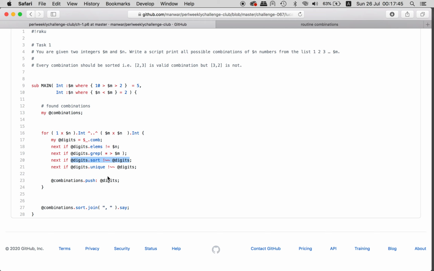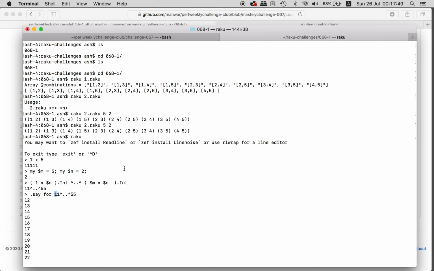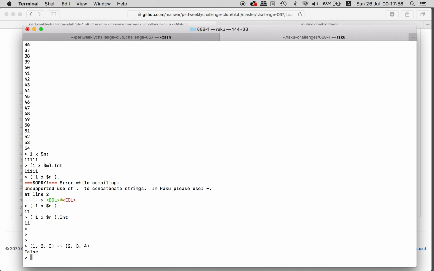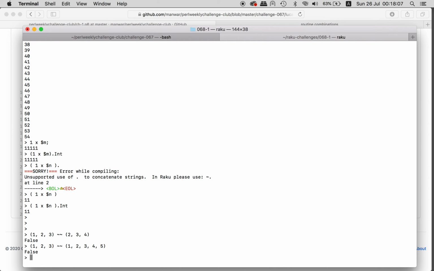What happens if you compare two arrays which contain, so this is a list and this is another list, 2 3 4, so this is false. And what if, for example, 1 2 3 and 1 2 3 4 5, this is false.